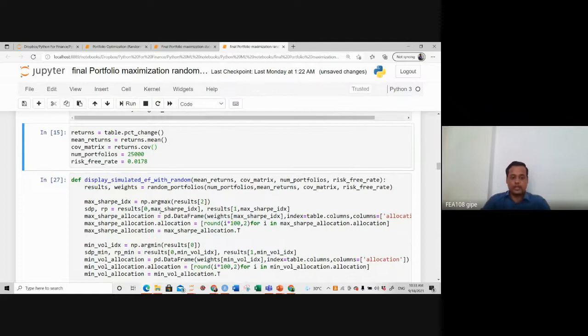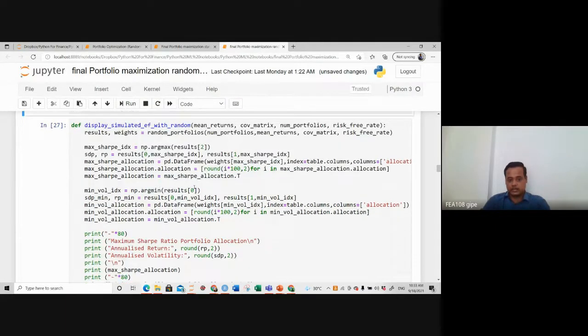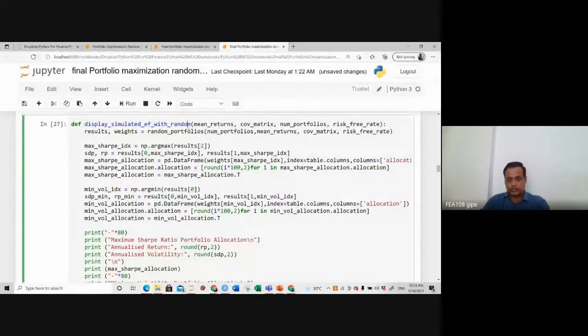Now you display the simulated portfolio with random weights. Okay, if you do that, one is Sharpe ratio we are using over here also. What is that Sharpe ratio?